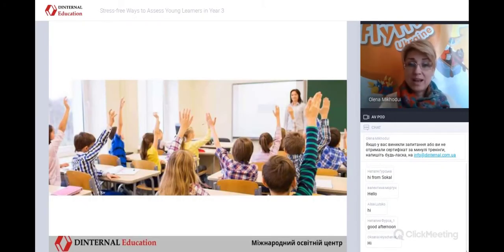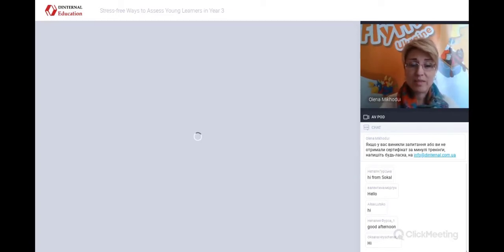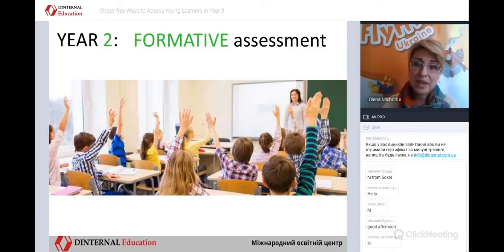So if we look back from the garden into the classroom, in year 1 in our new Ukrainian school, it's only formative assessment, right? So 100%, the only way to assess students is through formative assessments. No marks, nothing, positive encouragement, no comparison of students to other students, and so on. So everything is just formative assessment.